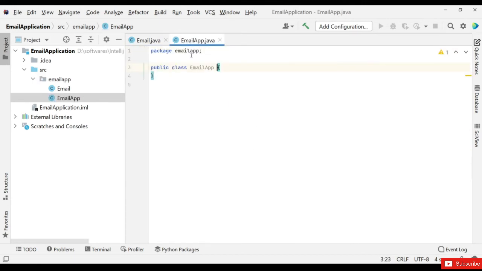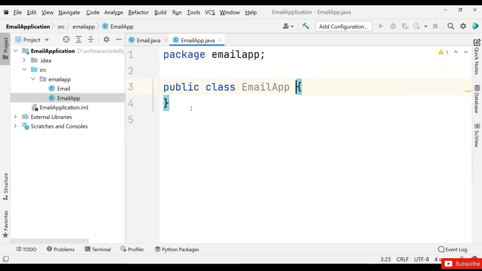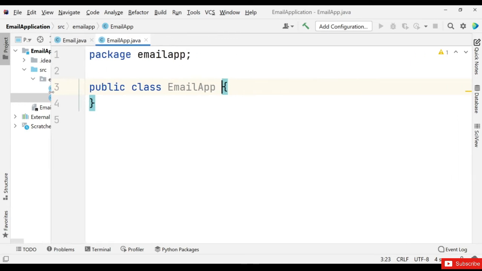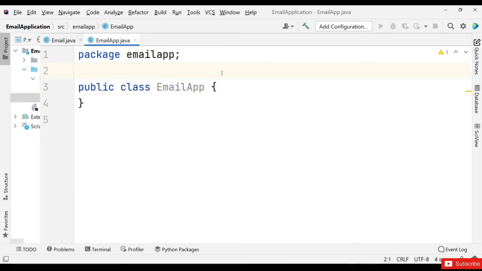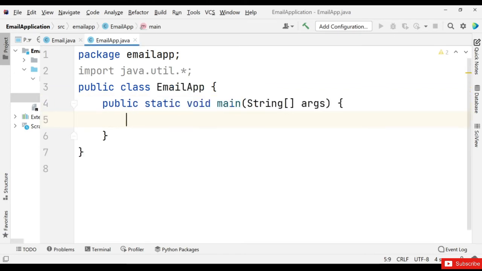So as you can see, both are in the similar package, and our class is created. This is package email app and our app is created. Before we proceed, I will import a very important library, import java.util. As you can see, this is a very important library and we are already done with it. Now in this I am going to create a main method, which is basically PSVM, public static void main, and it will run our program.